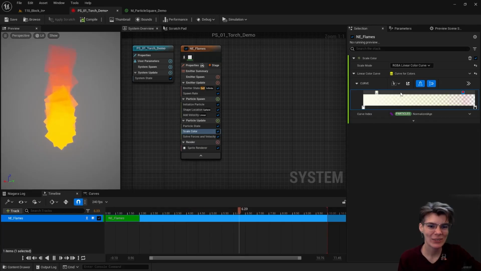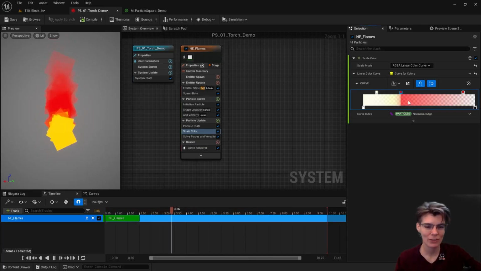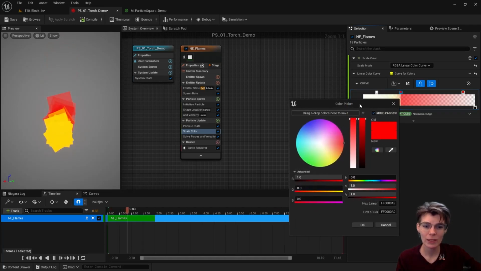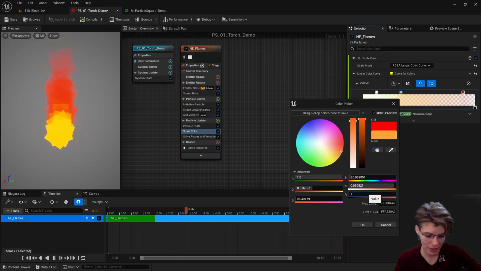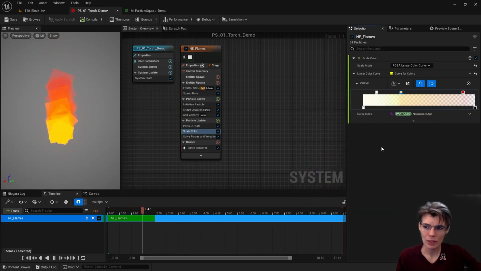And finally, for our last key, we're just going to left click anywhere up here in the color section. That'll add a new key. And then we can double click that one and set this to a nice little orange. And we're going to set the value to something like 1.5 so it has a little bit of glow. So that's all of our color instructions.